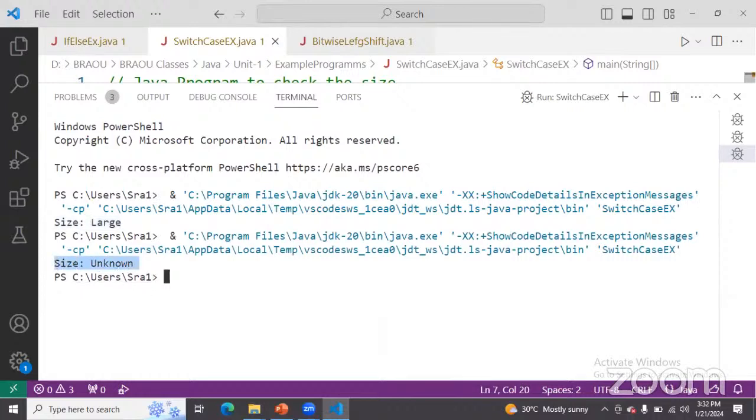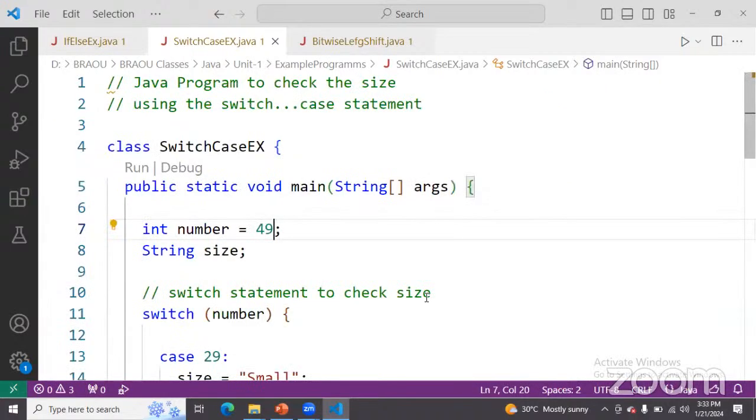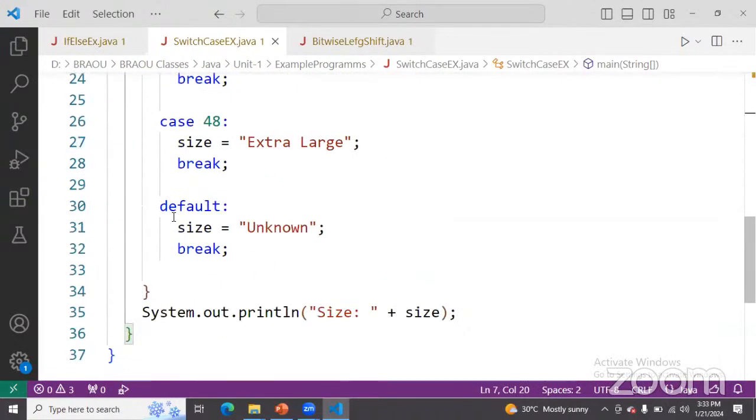How are we getting this unknown? Because we are writing that statement in the default case. Now you may understand the importance of the default case. Whatever value we supplied for the switch is not equal to any case, all the cases are failed. In that case, the default case will be executed.